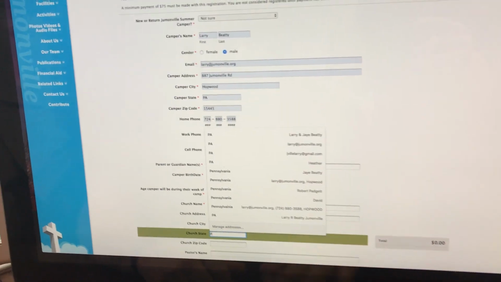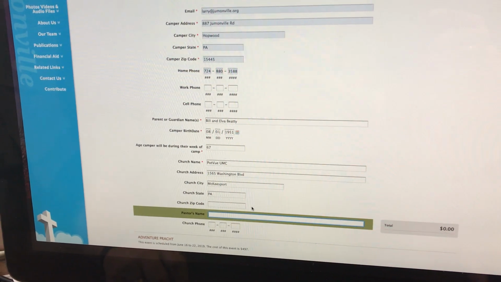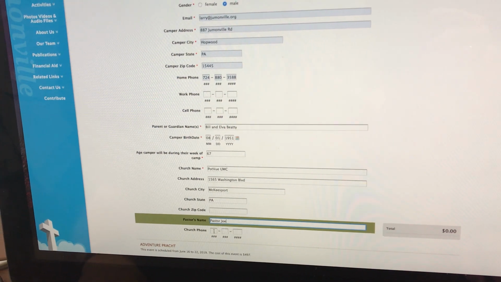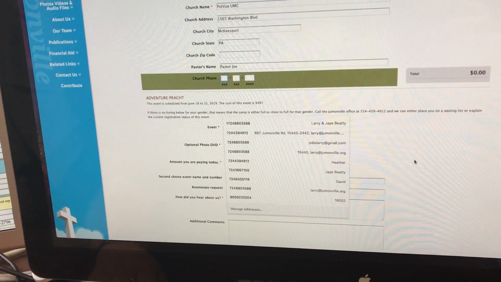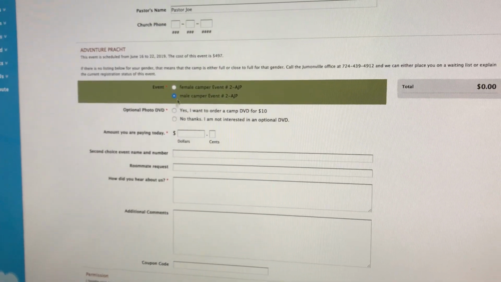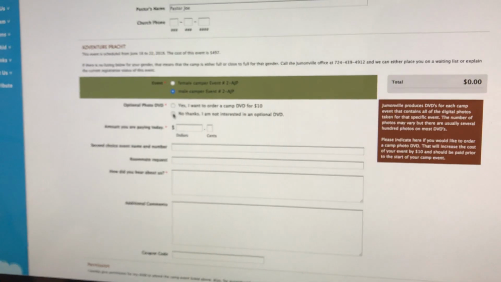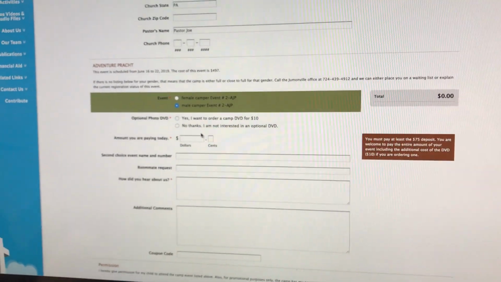So I'll put the city and the state in, and I don't really need to know about the zip code. You can put the pastor's name. And if you know the church phone number, you can put it in. Again, that is not required. Now is where we do the rest of the registration. So you indicate whether it's a male or female counselor or camper. And for the optional photo DVD, there's a little bit of information on the side that describes that.